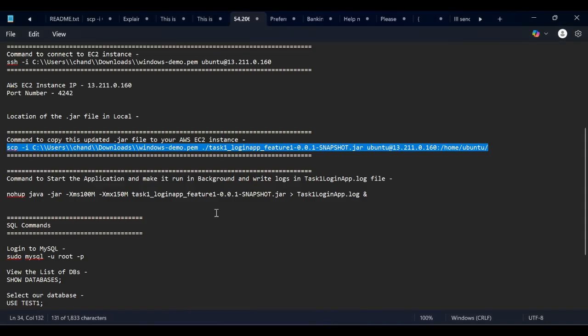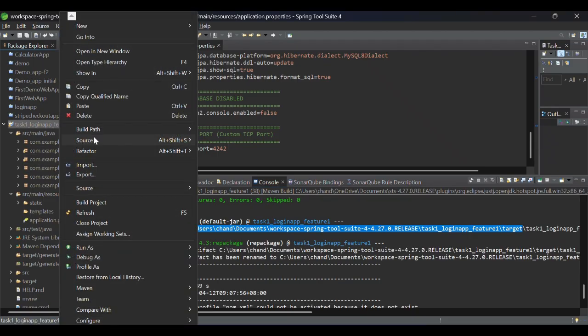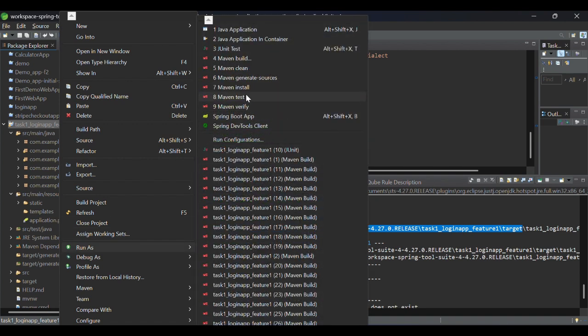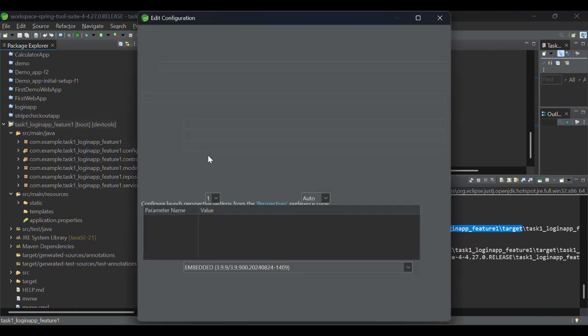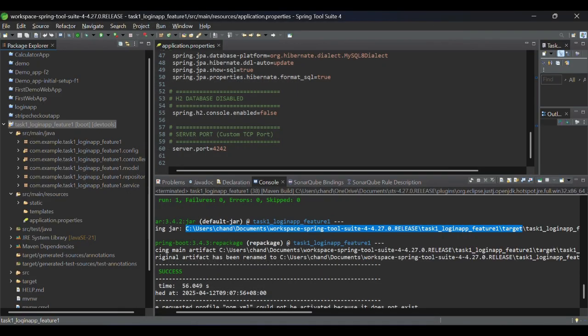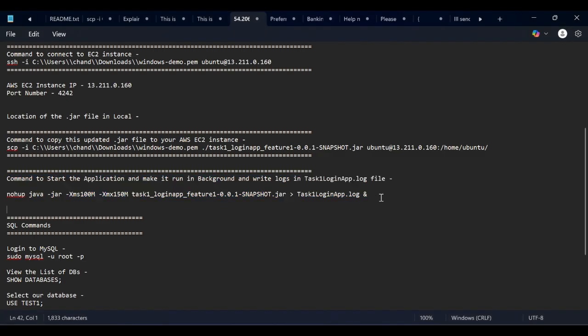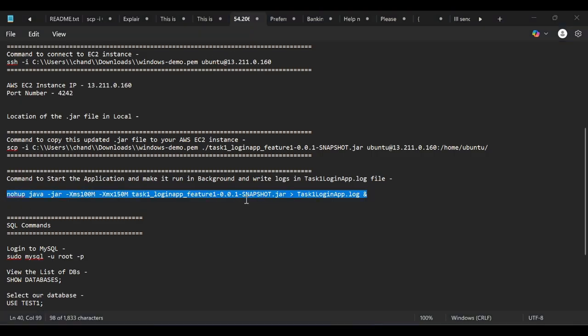Now, what things are pending? We need to start the application. Like how we start our Spring Boot application locally: right click, Run As, Maven build, and what command do we put? clean package spring-boot:run. We update this in our local system, and if we click run, the application will be running in the local system. But since we are using MobaXterm and the AWS EC2 instance, we need to manually run the application. For that, we need to use the nohup command. This command is used to run our application.